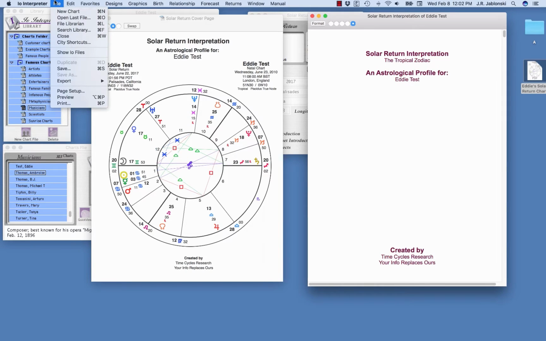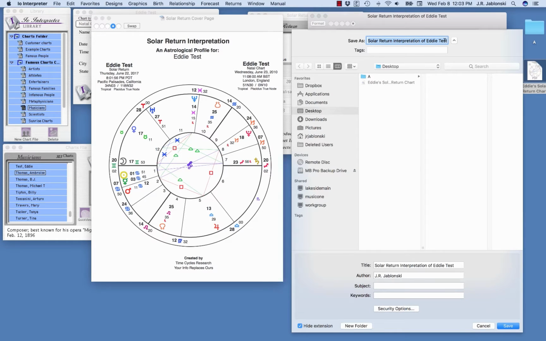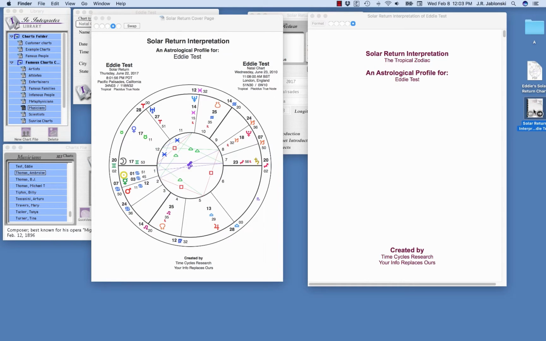Go to File, Print, PDF, save as PDF. The name, change it if you wish. Save it to the desktop. And there we go. Now let's assume you want to edit the individual report. Maybe you want to personalize it a bit more, or maybe you want to add something to it.